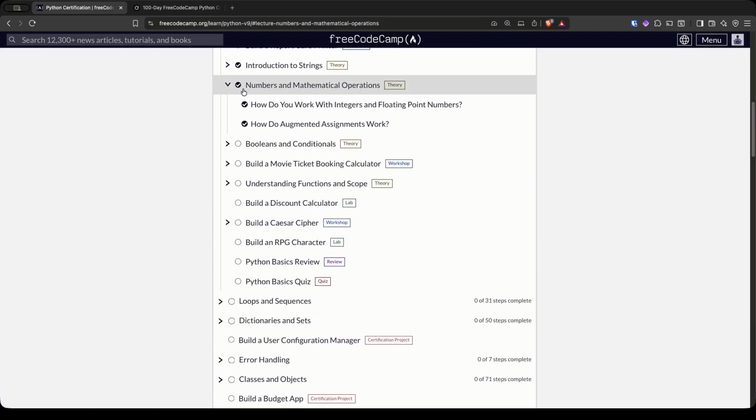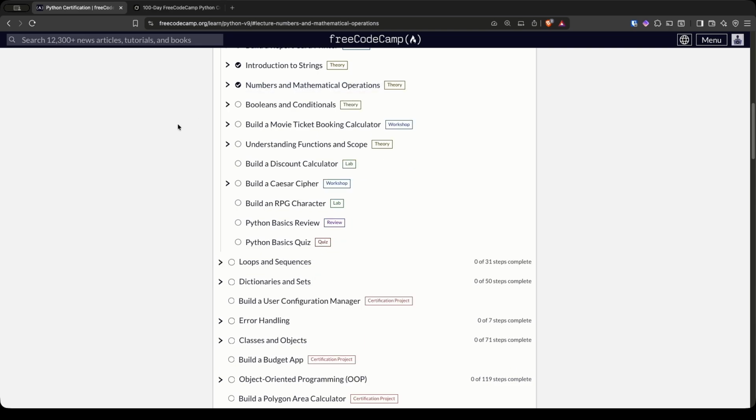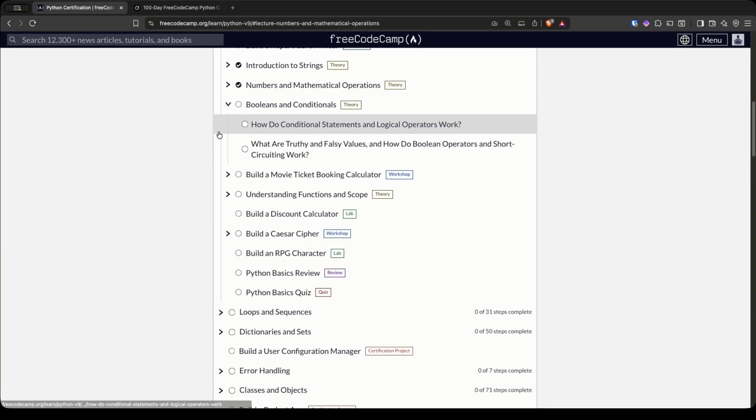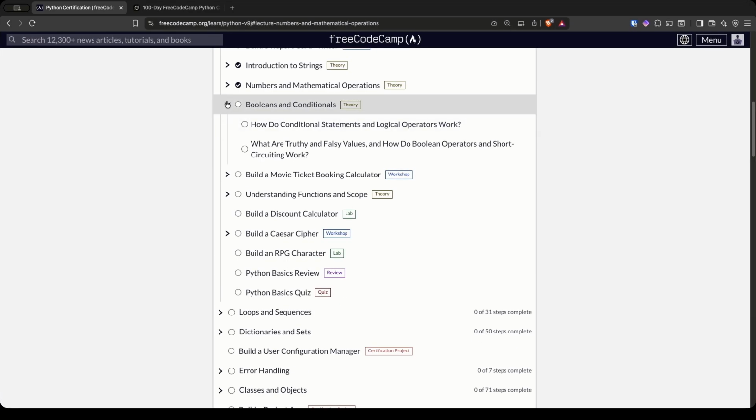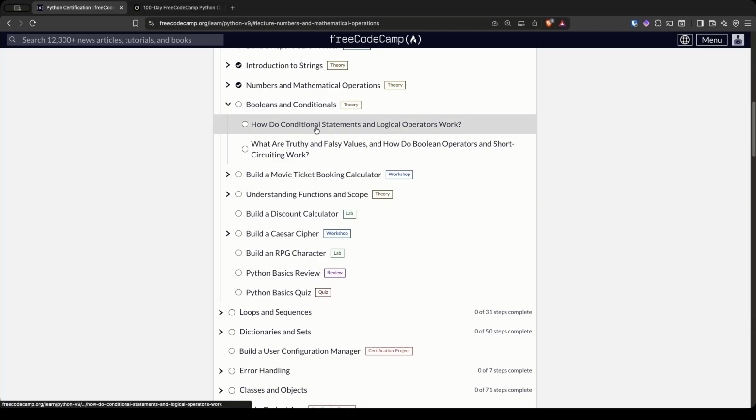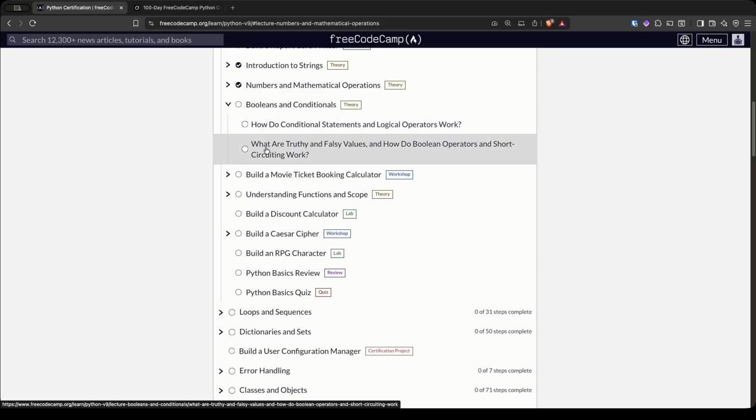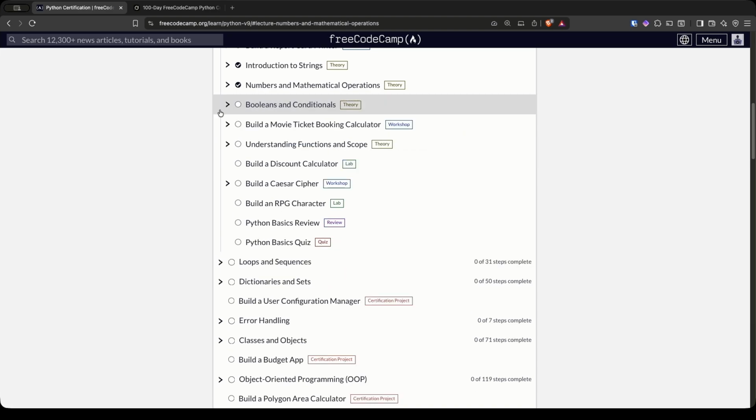Numbers and mathematical operations, that's what we covered. Tomorrow is day 6; today is day 5, I believe. I don't know if I said that at the beginning of the video or not. Tomorrow, Boolean conditions. How do conditional statements and logical operators work? And what are truthy and falsy values, and how do Boolean operators and short circuiting work? So that will be tomorrow.